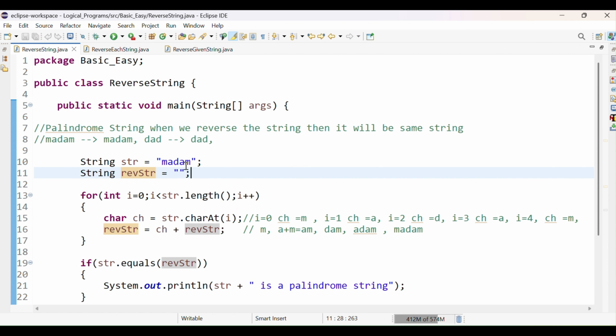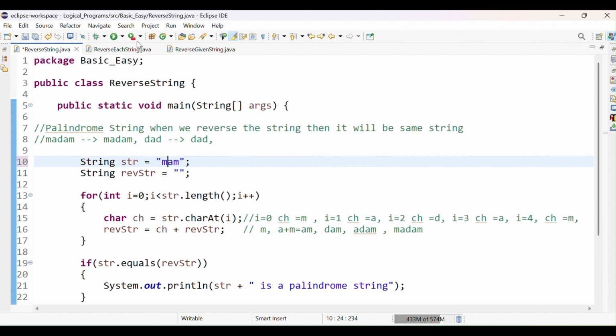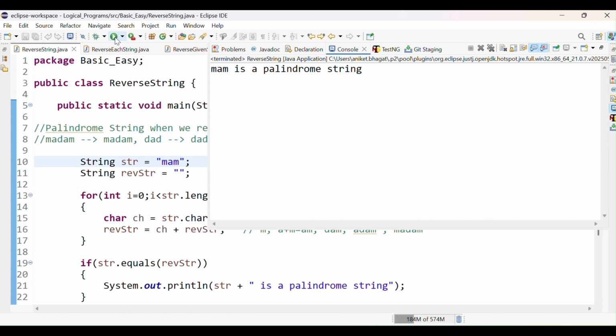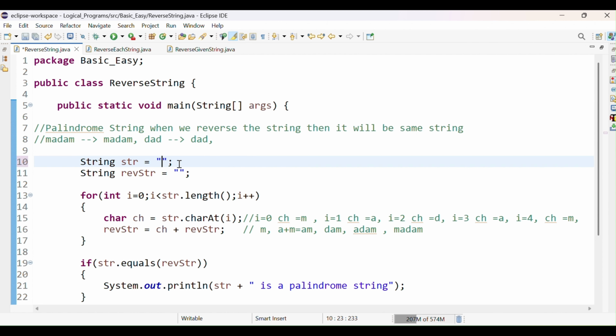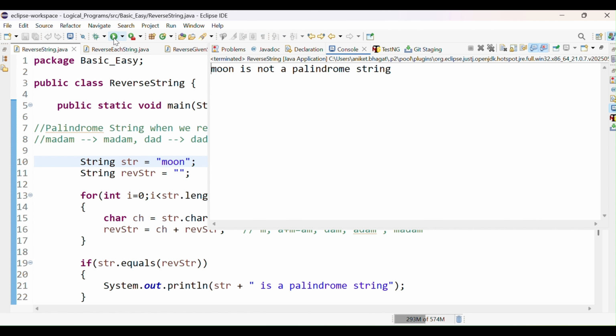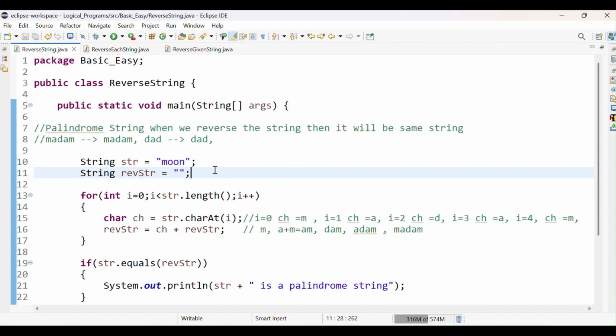Now let's change it from madam to, let's make it mam. Again it's a palindrome string, so mam is a palindrome string. Now let's make it something like moon. Now moon is not a palindrome string, so it should print that moon is not a palindrome string, because the reverse is noom, which is not equal to the original string.